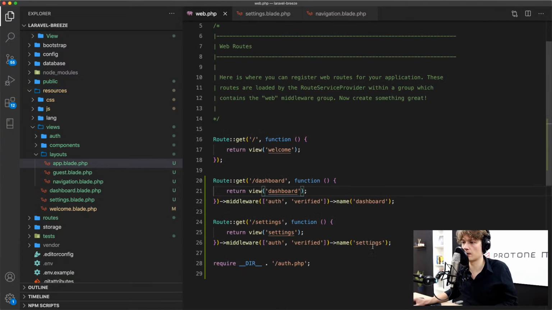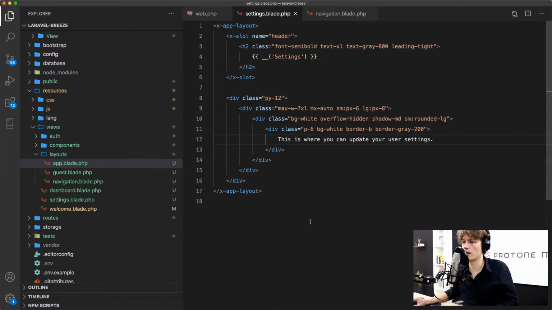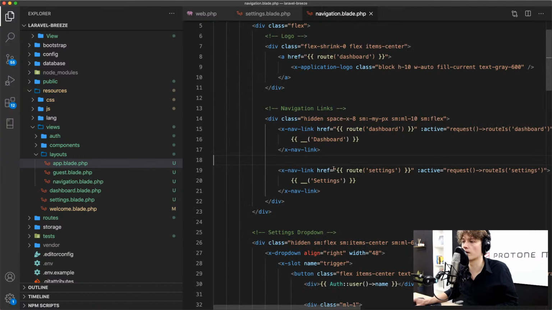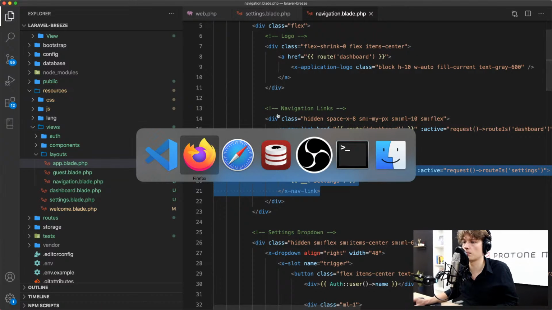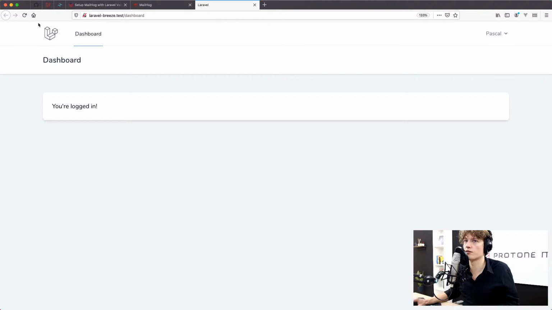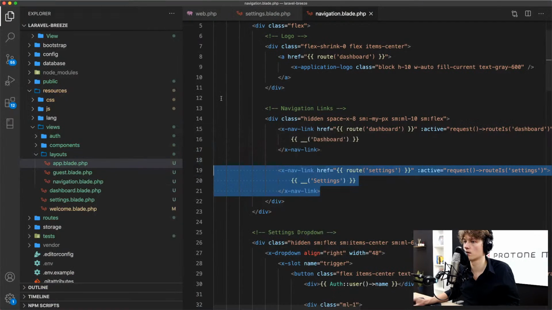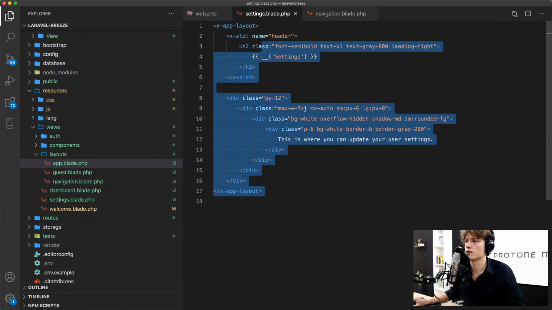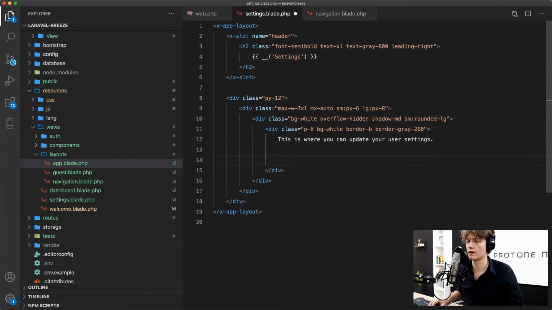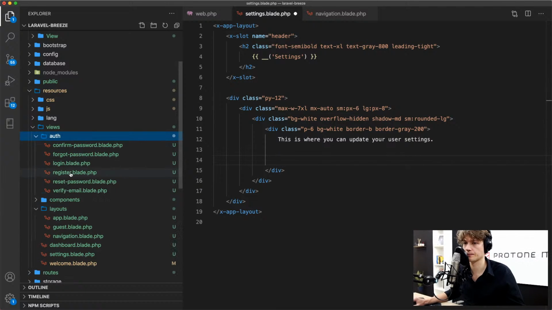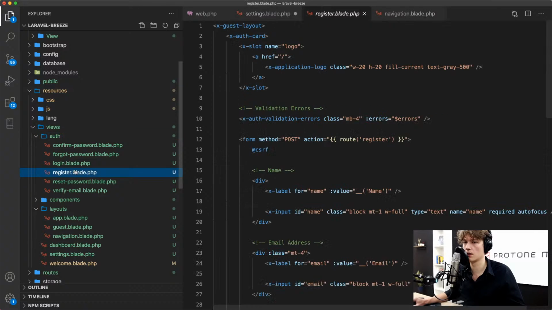So now we've added a route. We have a view for the route, and we have a navigation link at the top. So let's refresh the page, and here it is, settings. So for now, I only want to be able to update the email address. So in the settings view, let's add a form here, and I'm gonna be lazy. I'm gonna copy it over from the registration view.